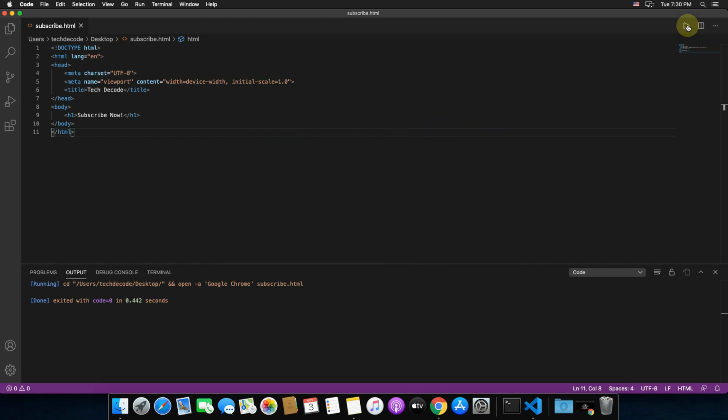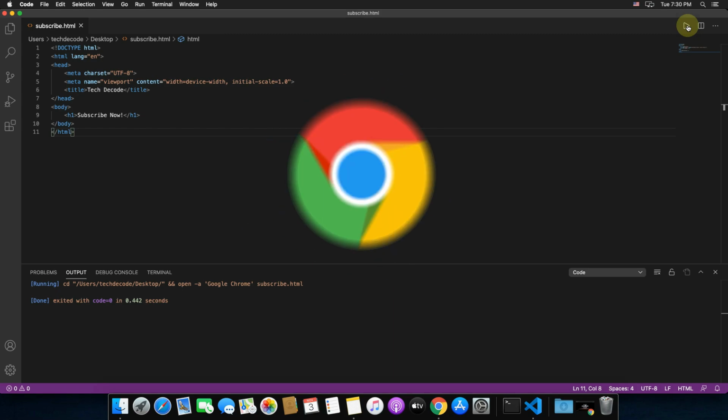So this is how you can run HTML in Visual Studio Code using a Chrome browser.